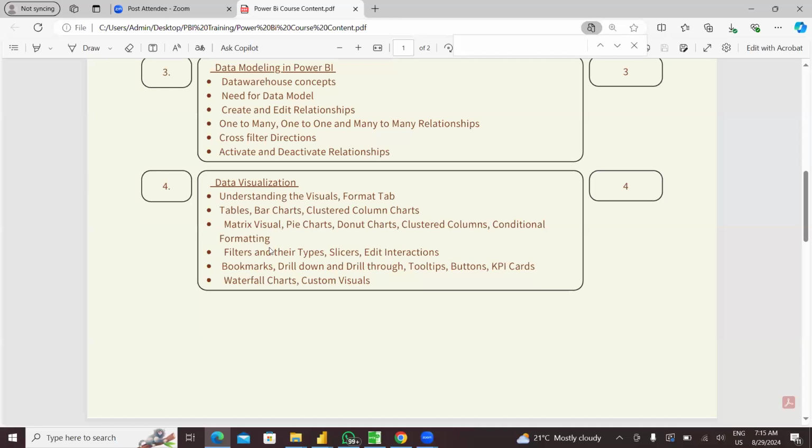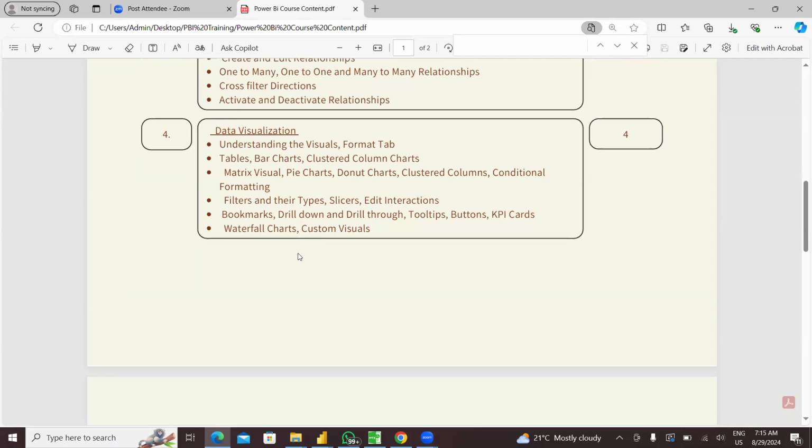Okay, there's a pie chart, donut chart. Okay, and there are lots of options in the front end of Power BI through which the visualizations can be customized into the required form by the business end. Okay, and there are things like the bookmarks, the drill through, drill down, the tooltip buttons, the KPI cards, waterfall chart, and we'll also discuss the custom visuals.